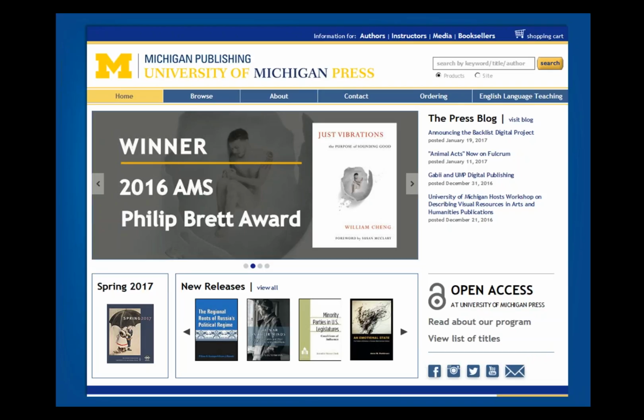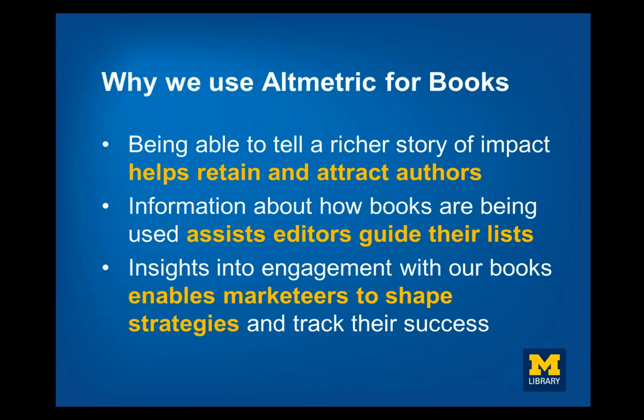So University of Michigan Press is primarily a book publisher, and we publish about 110 books a year, and in 2016 about 15% of those were open access. So the reasons that we use Altmetric for books, here are 3 of those. The first reason is that we are wanting to tell a richer story of impact in order to retain and attract authors. And I'm going to share some data about that in a moment.